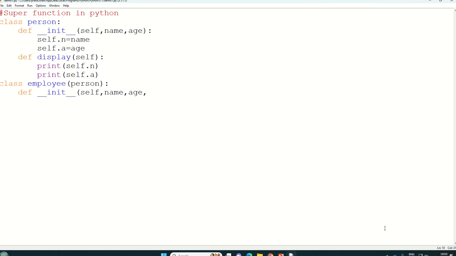And now I want to add two parameters for the derived class, that can be employee number, e number, and it may be address, like Mumbai, Delhi, something like this. So the last two parameters are part of Employee, and the first two parameters, name and age, are part of Person. Then colon. Then from here we will call the super function: super().__init__, and in the parentheses we have to pass two parameters, because it is accepting two parameters.